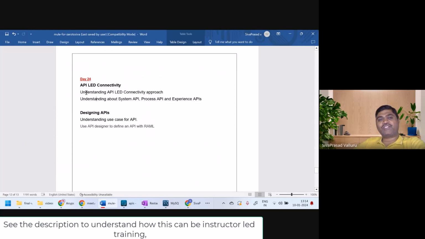I hope you understood what is this API-led connectivity approach in earlier lecture. Now, we are going to design our APIs. So I'm going to design one system API.